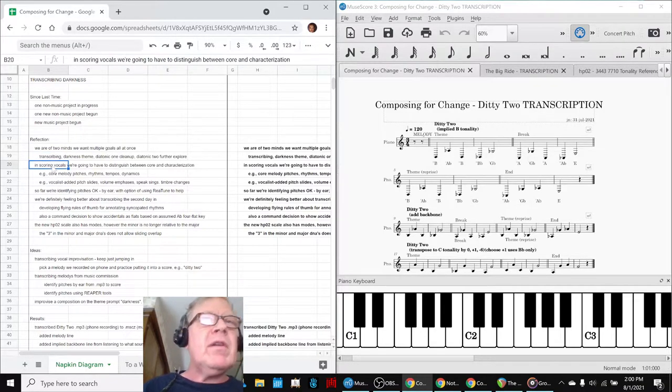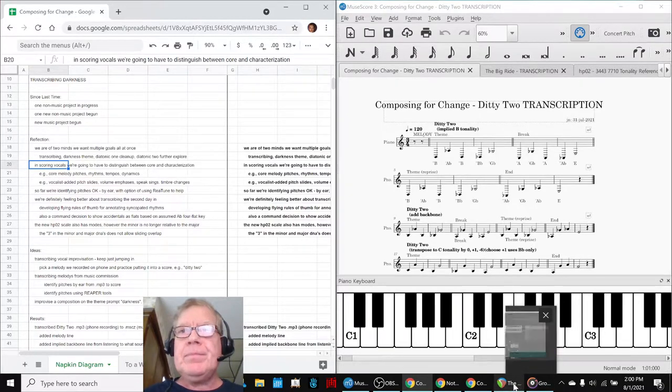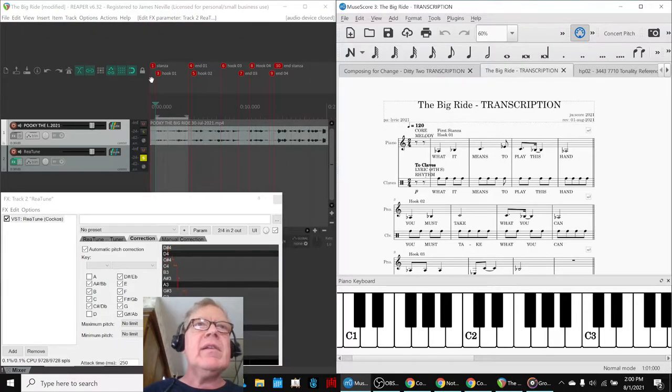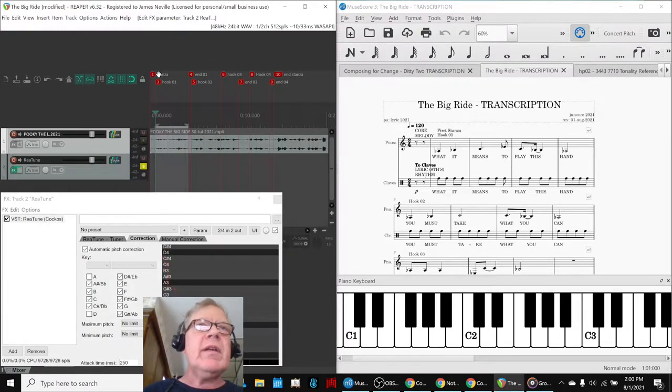So what we've noticed so far about scoring vocals is there's kind of a core melody and a core tempo and a core rhythm, and then we'll talk about that more. In fact, why don't we show you? So here on the left-hand side is a vocal recording that we're transcribing. Here's just the very first line.